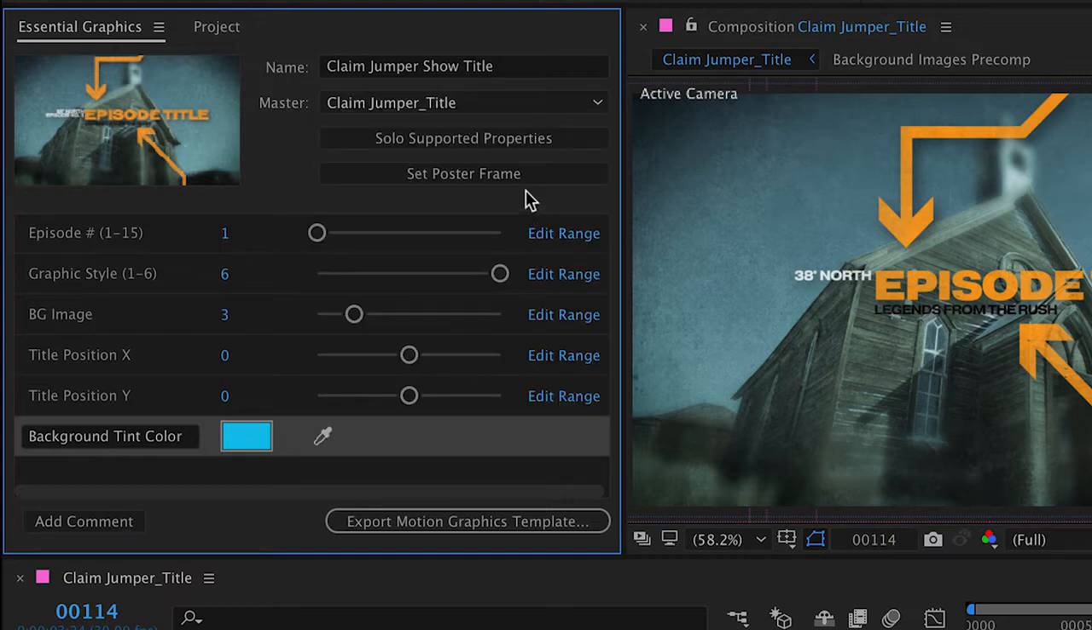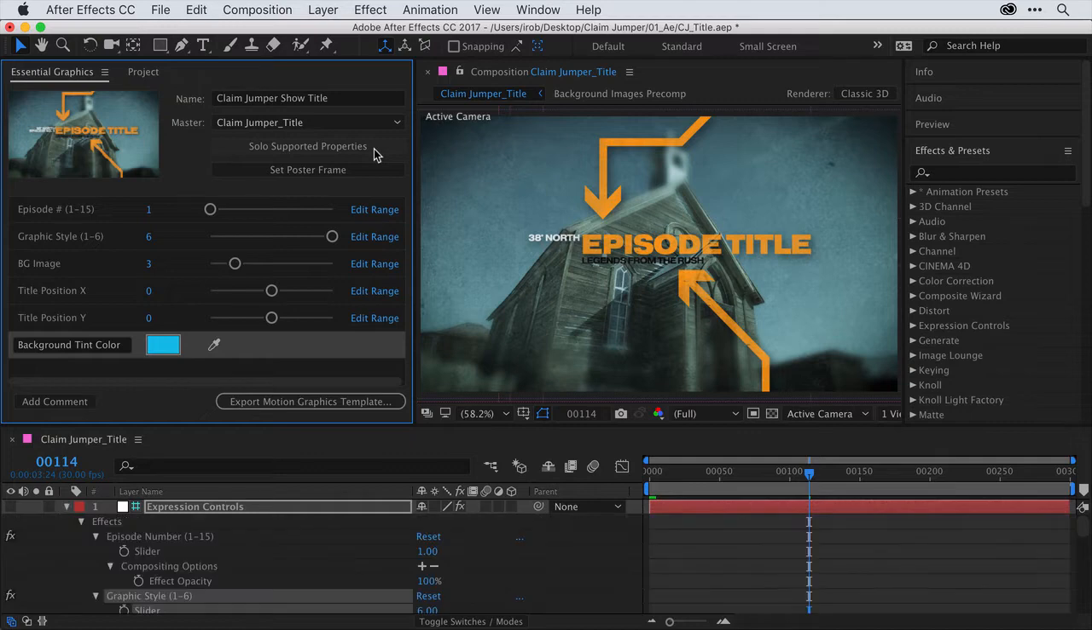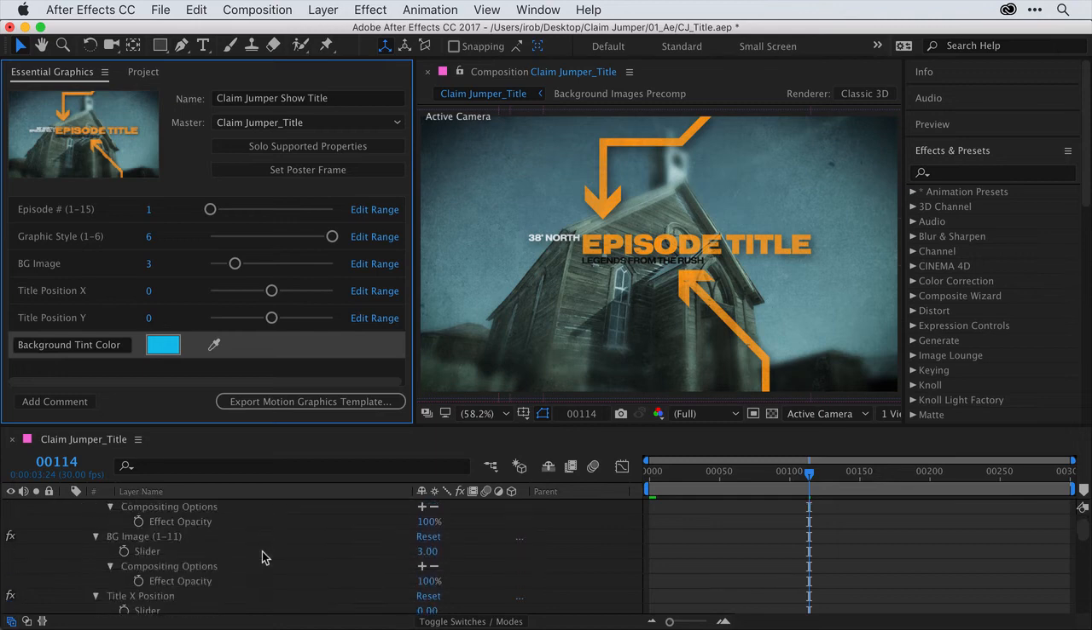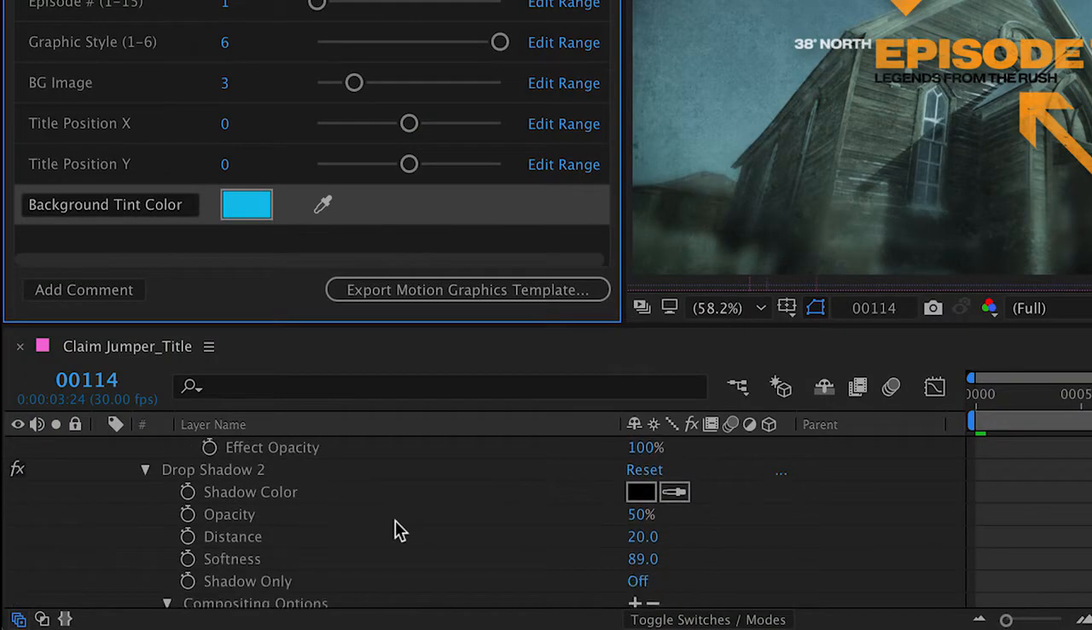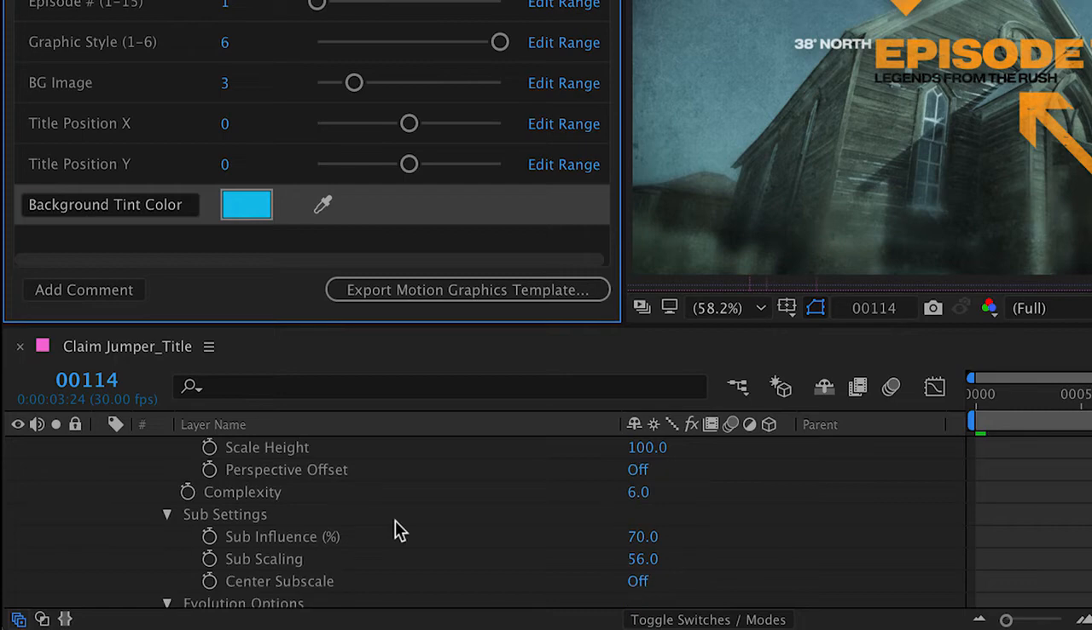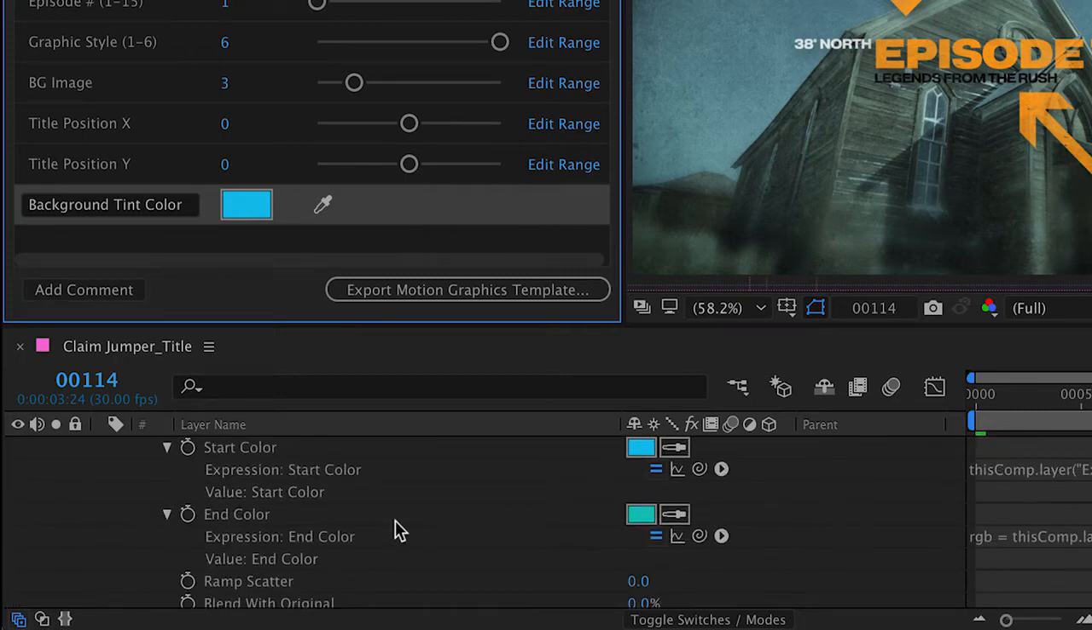Next, you'll want to click the next button down, Solo Supported Properties. When you do that, any property that you could possibly add into the Essential Graphics panel is now revealed in your timeline, and it's not just one layer, it's any layer. I'm going to scroll down to the bottom to my text layer here, and I want to add source text as something that I'd like to be able to change, because in Premiere, I want to change this from episode title into the words Claim Jumper.